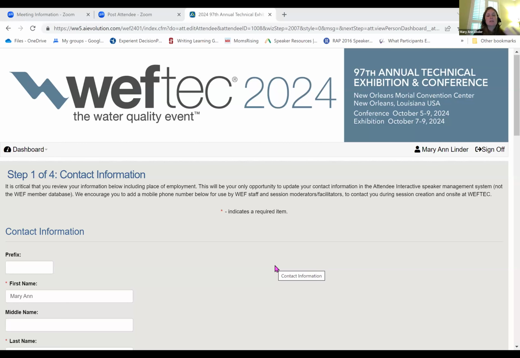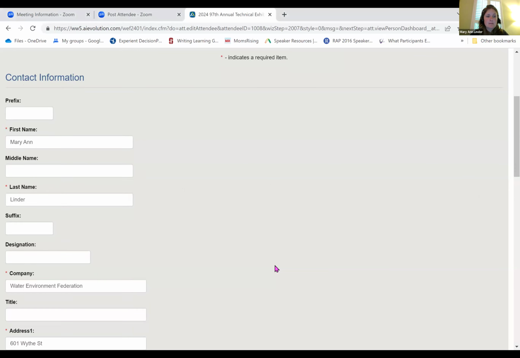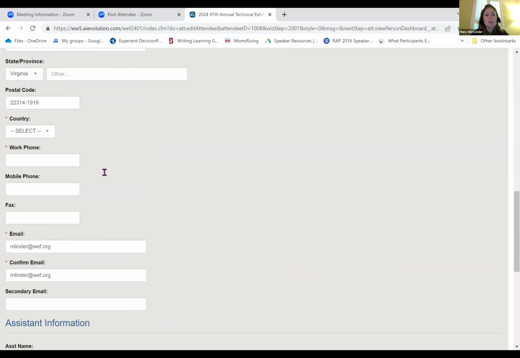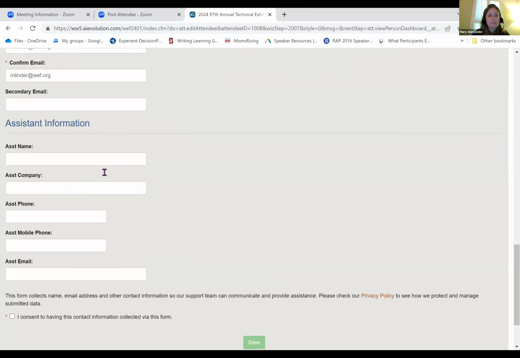So I'm gonna show what happens when you log on, as if I impersonated me. So now you guys can hopefully see my screen. This is the contact information. Please verify your company. It may be blank, and this will impact how it appears in the mobile app. So you want it accurate so people can really find you.